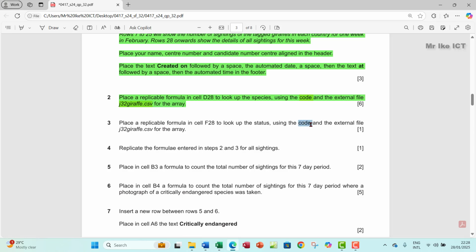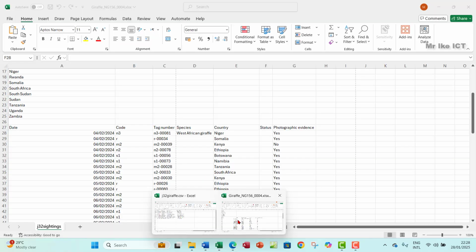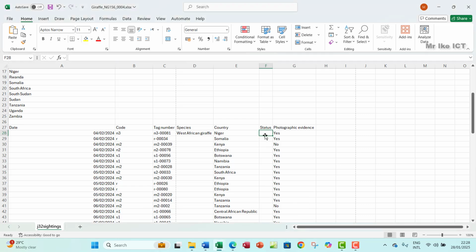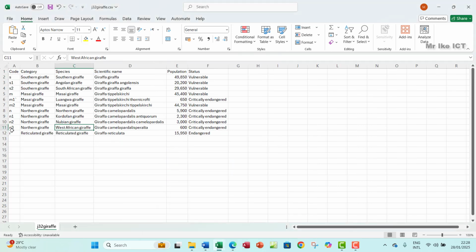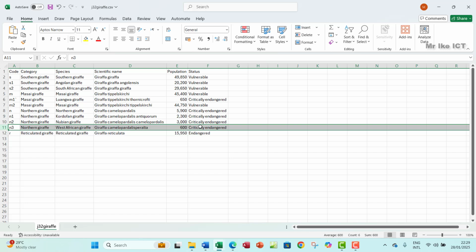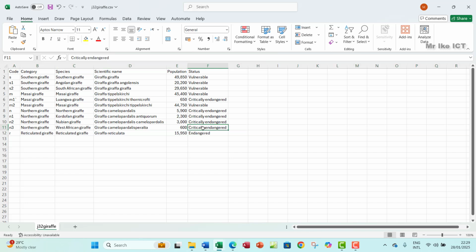So we're still going to use the same code, and we're still going to use the same table array, right? So the only thing that might change here will be the index number. What we need here is actually the status, in this particular F28. If you go to the table array, wherever the code is N3, the status, which is in this column, is going to be critically what? Critically endangered, which is here. So we want to return this in F11 in this particular table array.